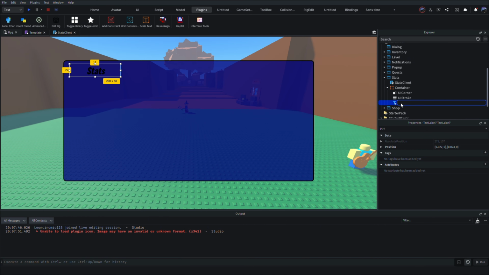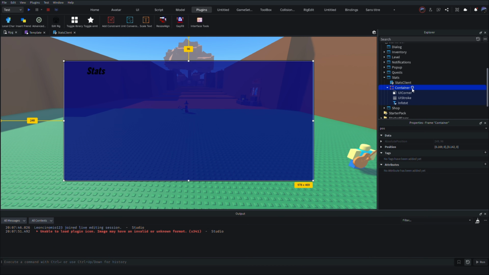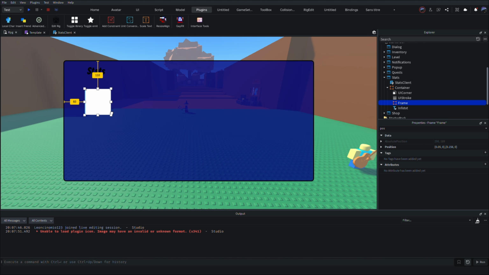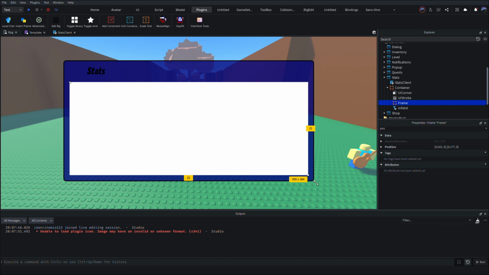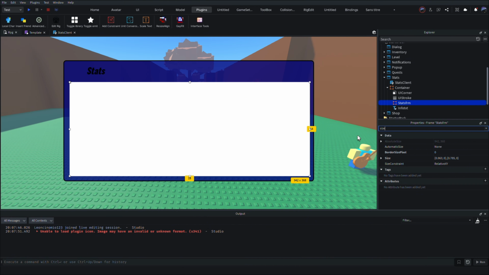This is just gonna be something random, so I can just call it, I don't know, info txt or something like that, since obviously this isn't the real one. Then we put another frame inside of that. This is going to be the container frame for all of your stats. So we call it stats frm. Then we put scale to the size. This is the size, and let's just scale it.